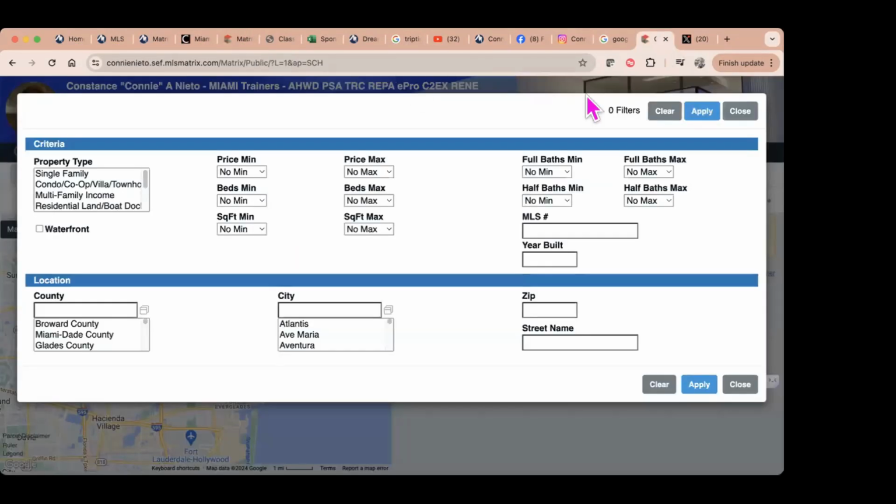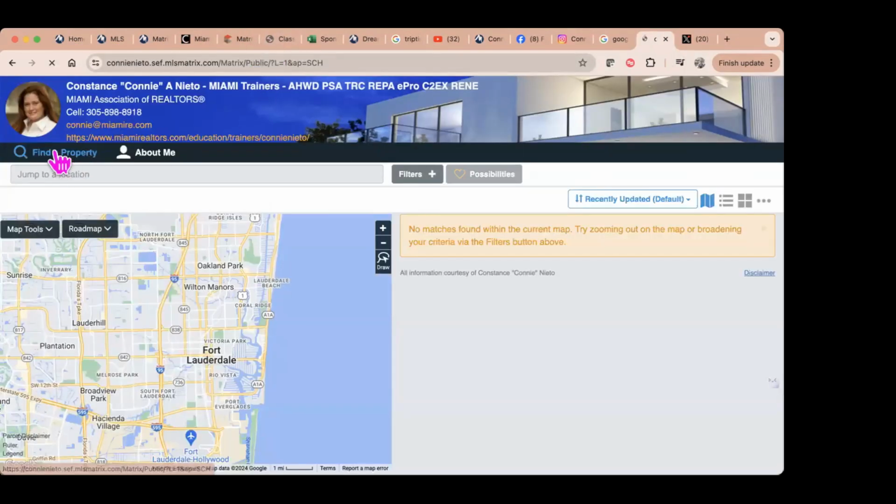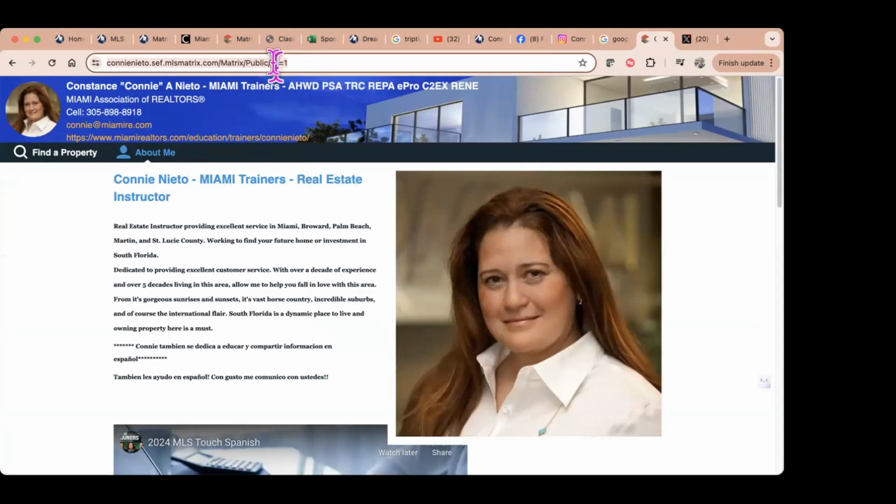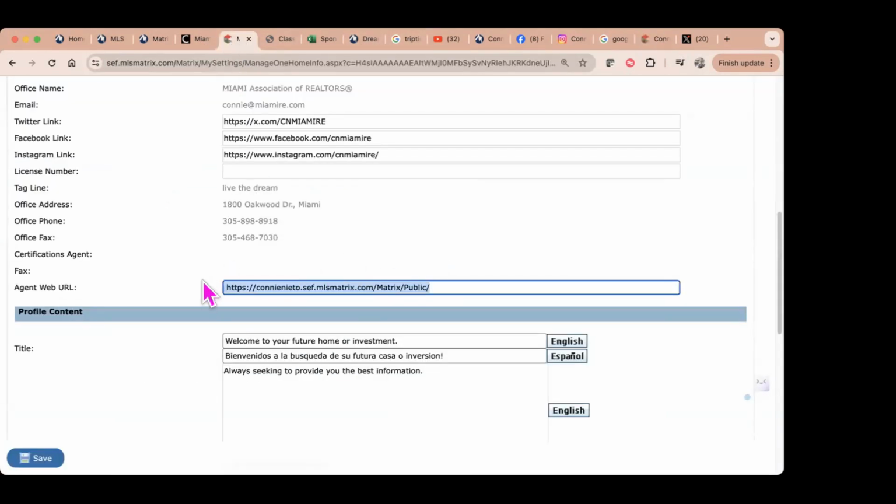So I'm going to use the website I have here. Let me just come to, not the property, but the about me. And this is the URL from that page. I select it, come back into Matrix, and I'll paste it in.